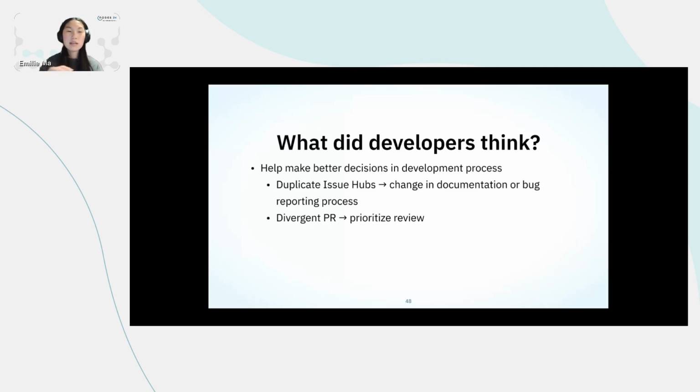So Divergent PRs, again, are this one PR that fixes multiple issues. So the idea being that if a maintainer has a backlog of, say, 10 PRs to review, but they see that one is a Divergent PR, they might want to prioritize reviewing that one first because it could have a bigger impact and resolve multiple other issues.